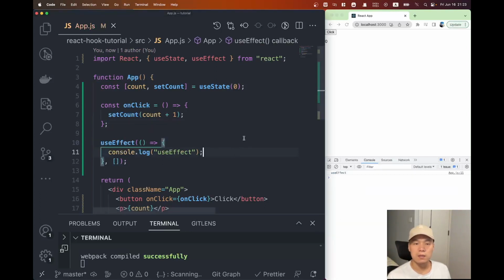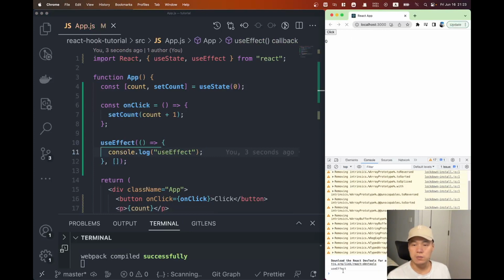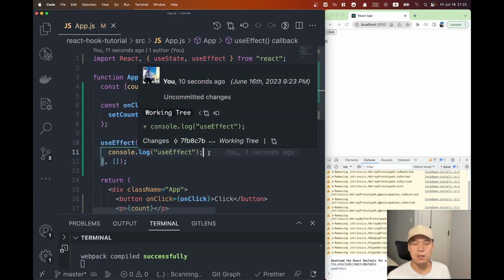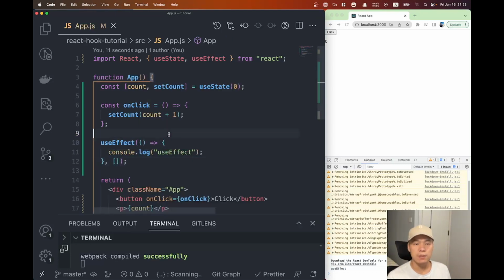Okay, if we reload the page, as we can see, that prints out useEffect. That is componentDidMount. And on the second parameter, we can listen to the state. Once the state is updated or changed, it's going to call the function inside the useEffect. Let's try that. Let's add the value count as the second parameter.